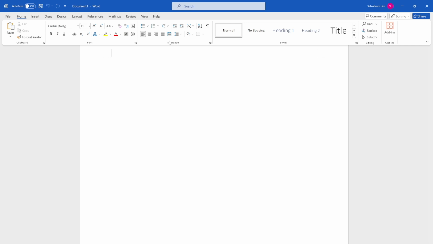First, we have the alignment button. These buttons allow you to align your text to the left, center, right, or justified. Let's try all these options.